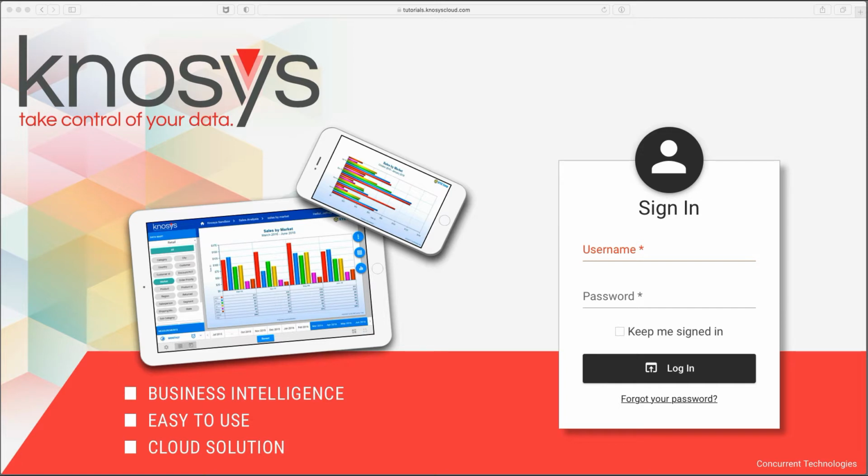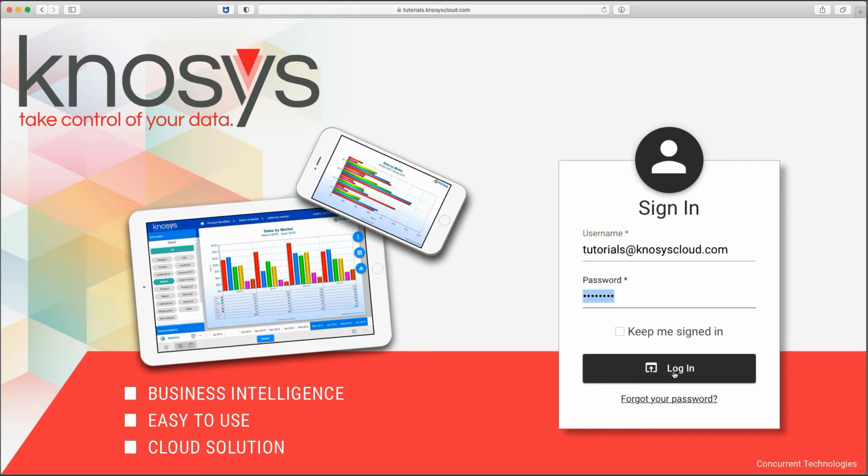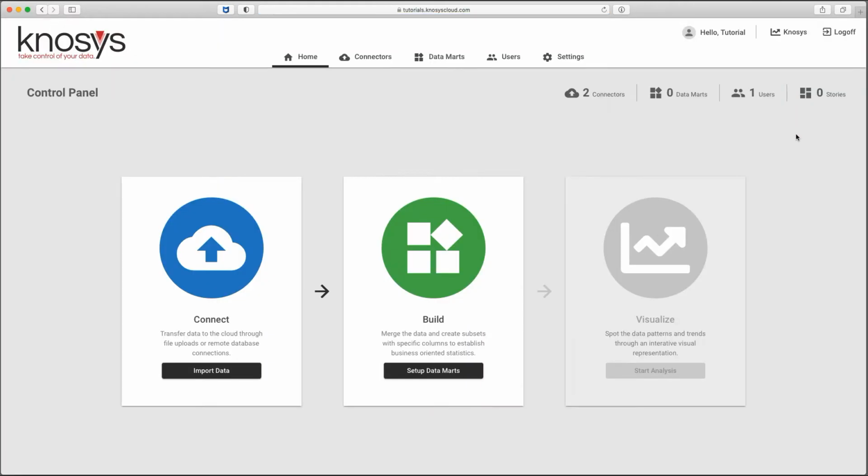Welcome to Knosys. In this tutorial, we will be discussing how to create a connector using the Knosys ETL tool. To begin, log into the Knosys application. On the Story dashboard, click on the profile name and then select the ETL Data Tool option in the dropdown. We will now be presented with the ETL Control Panel page.